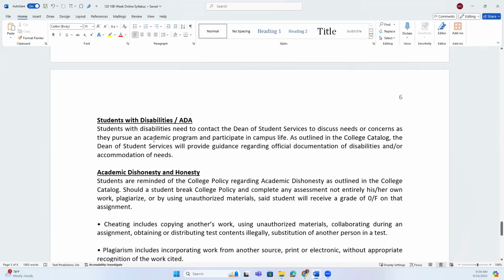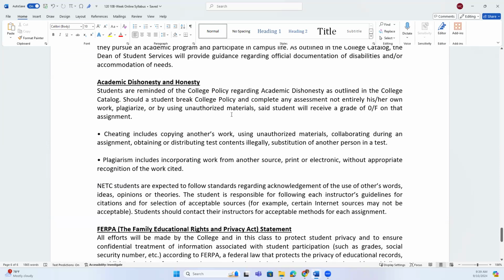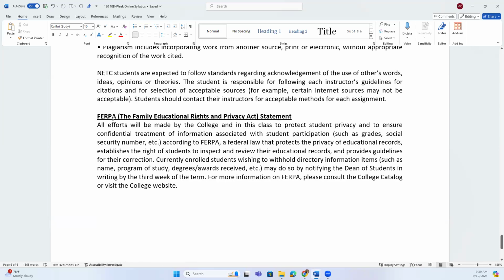Students with disabilities: if you have a documented disability and require accommodation, please contact the Dean of Student Services. He or she will provide guidance regarding official documentation of disability and accommodation of needs. Here are the college policies for academic dishonesty and honesty. FERPA, the Family Educational Rights and Privacy Act statement, basically says that not just anybody can come to me asking for your academic records. Only certain people can look at your academic records.